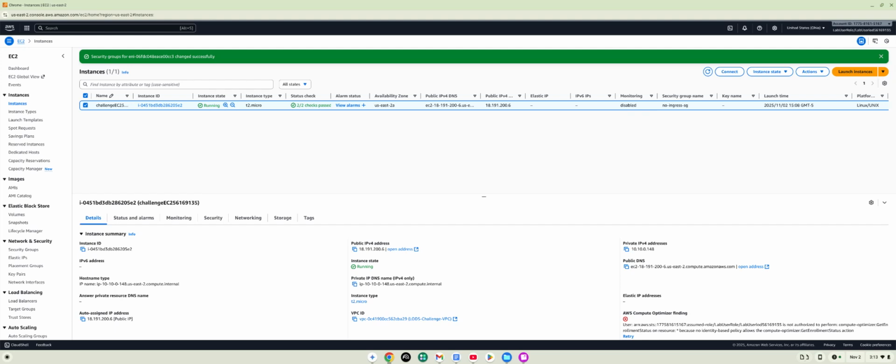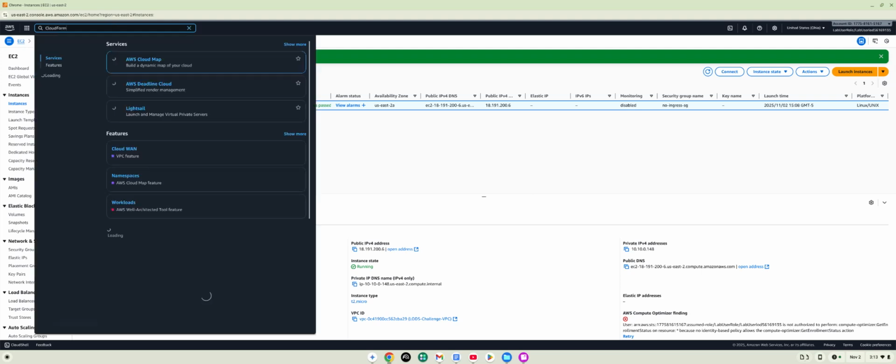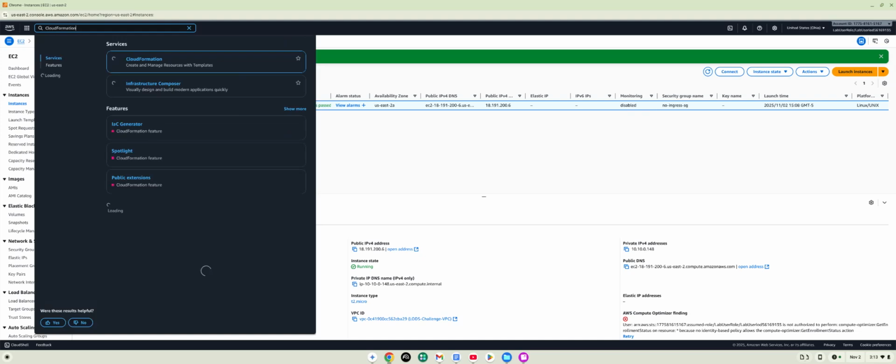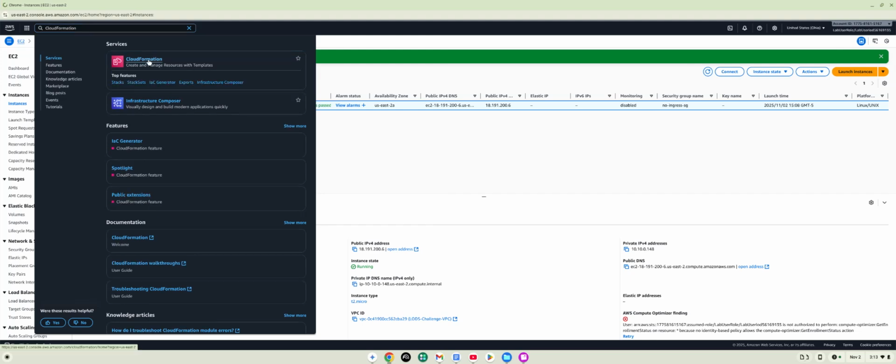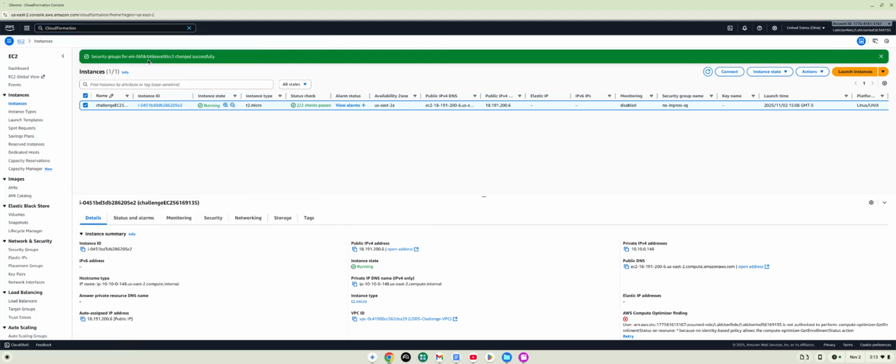All right, and so in order to do that, I'm going to go back to CloudFormation. I'm going back up here to the search bar up here. All right, choose it.